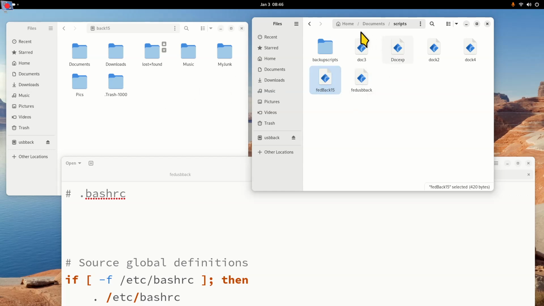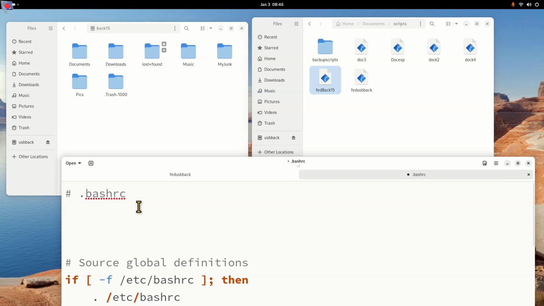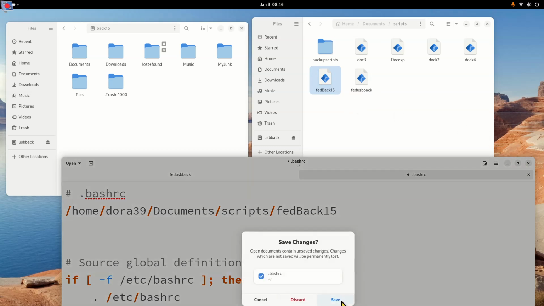So in my case, it's in my home, documents, scripts, three dots and copy location. Click in here and paste. The only thing that's missing is the name of that file. So put another forward slash and then type in, as in my case, FED back 15. Whatever the name of the file is. Okay. Then don't forget to save it.